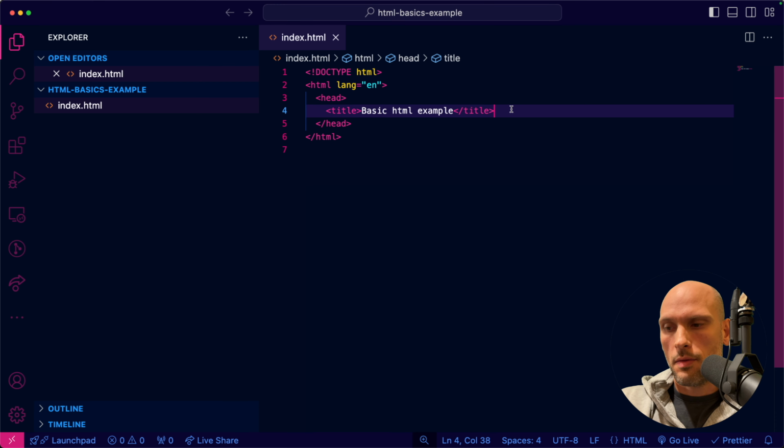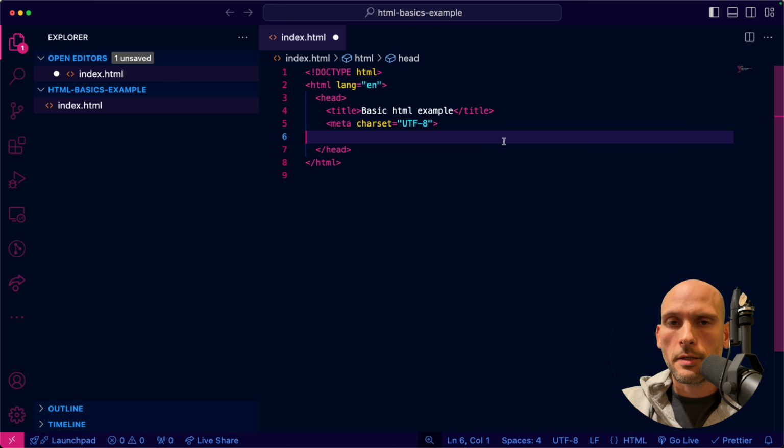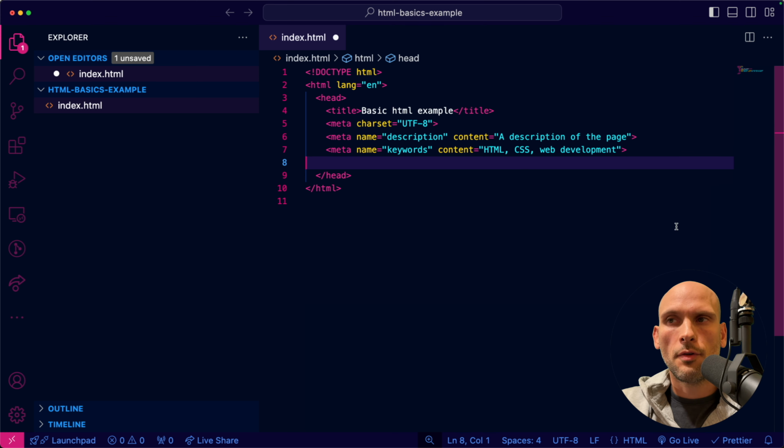Just for the sake of an example, I'll show you what a meta tag will look like. So there's a meta tag for character encoding, and here are some meta tags for descriptions and keywords that the browser will use to be able to optimize for search engines. Again, I'll come back to the link tag and the script tags in just a bit.